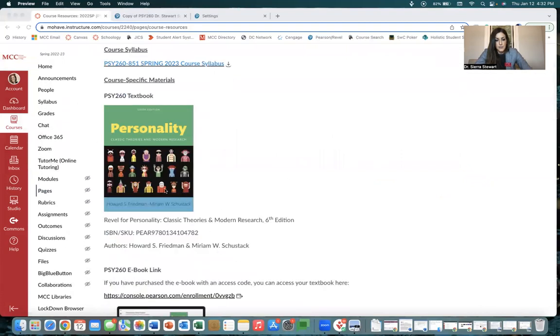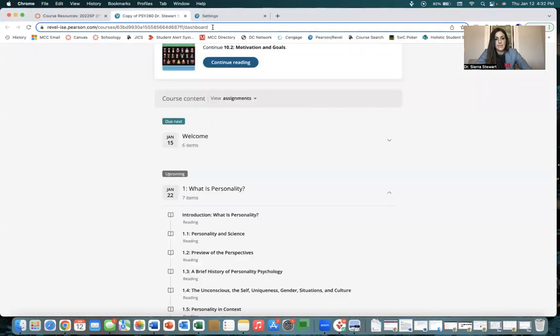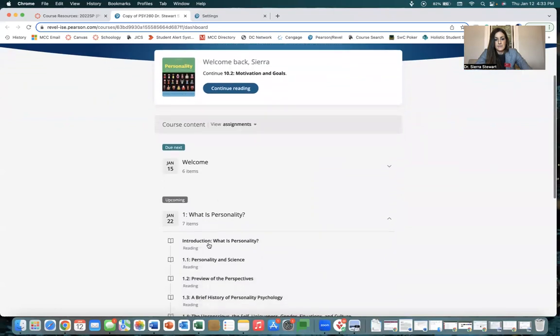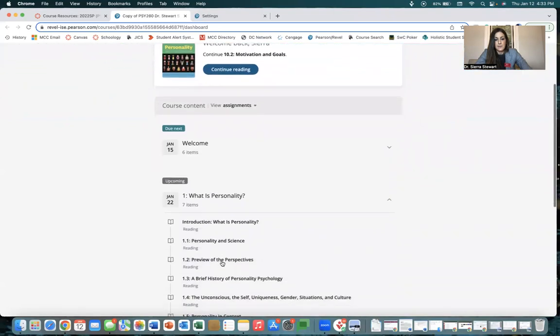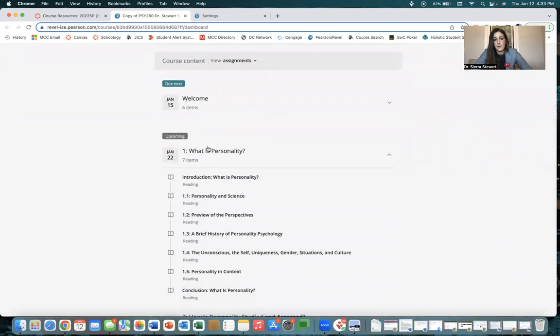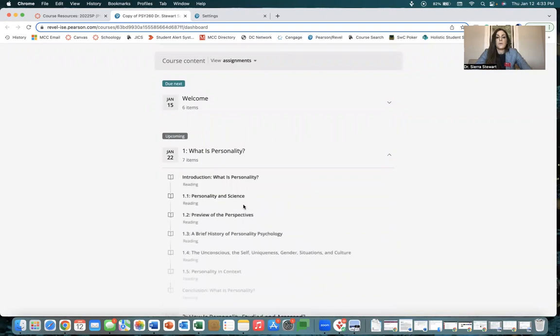This is what our textbook looks like. Again, I have the link here. When you click on this and open up the textbook, you're going to see it like this. It's going to list the chapters in the book, because that's all that we're going to be doing in this. And then you can click on these and you'll see what is going to be due. I list the dates for the book just so you know where you should be at.